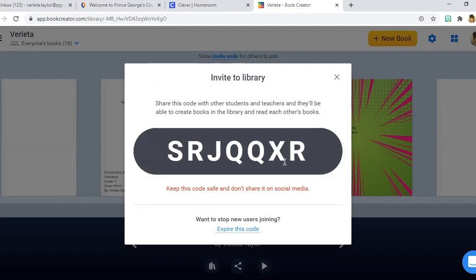It's going to generate a code. So here's the code. This is the code that you're going to give your students. Once you give your students this code, and not this exact code, it's going to generate its own code for you, for your library. This code would be for my library. With this code, you're going to give it to your students, and they're going to begin to work on their books in Book Creator.